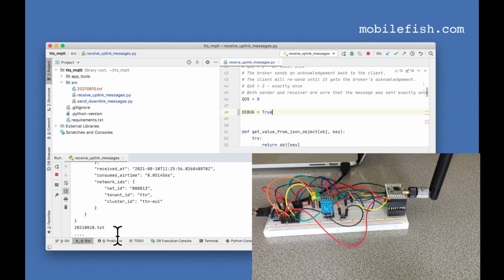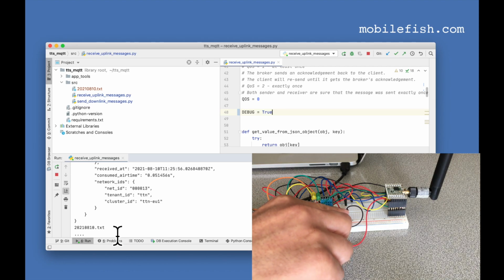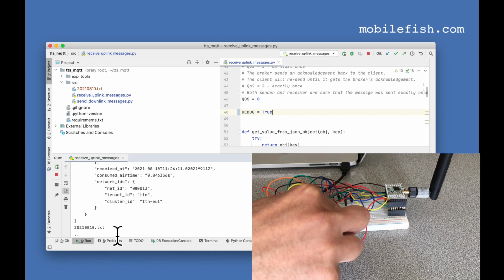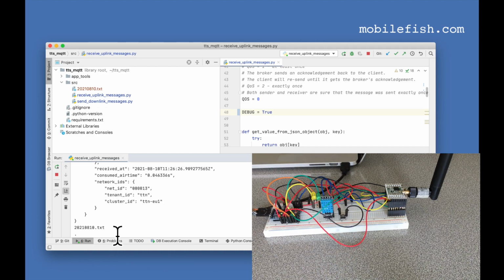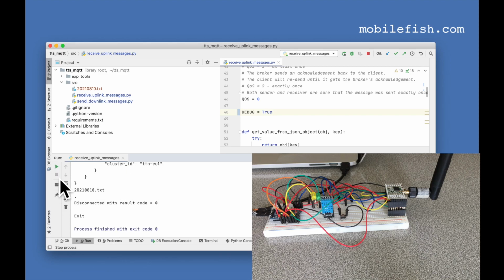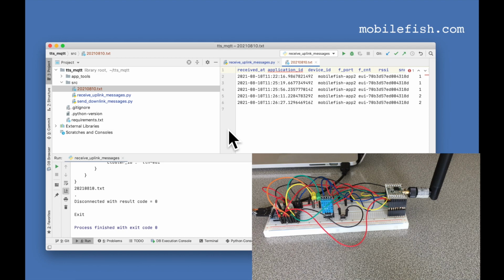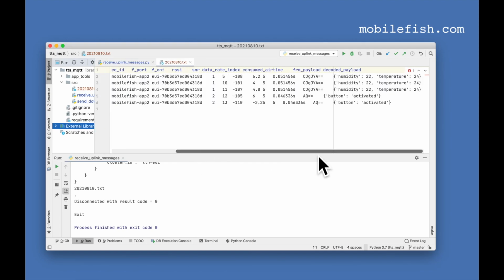Let's press the button. And as you can see, it receives the button press. Again, it again receives the button press. Let's stop the script. The script is stopped. This output file is generated. You can see the humidity and temperature data and the two buttons pressed.